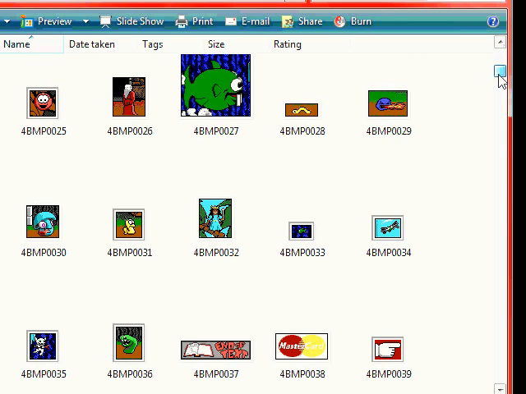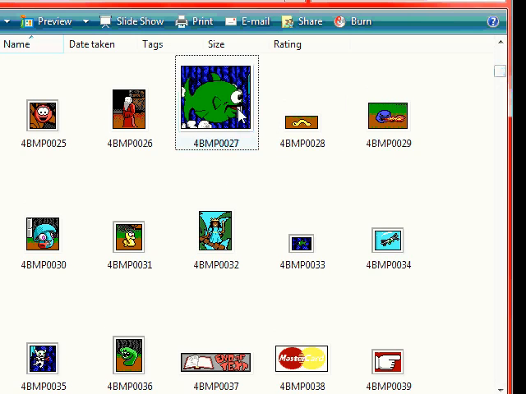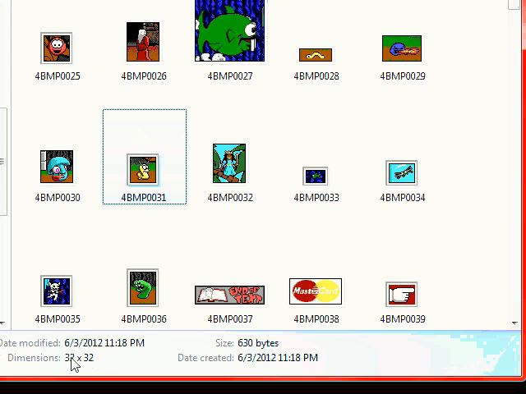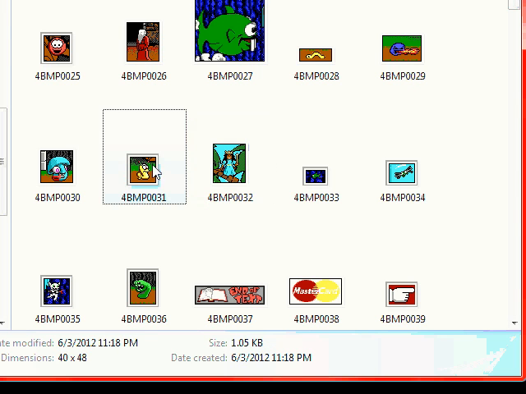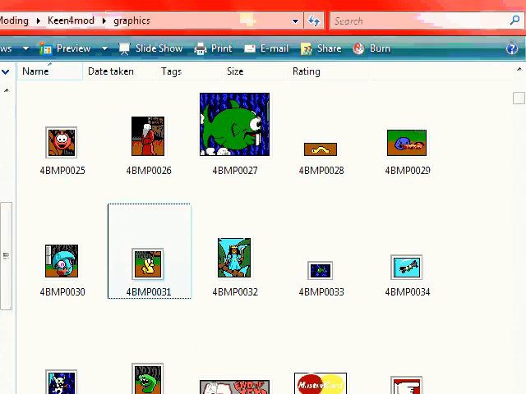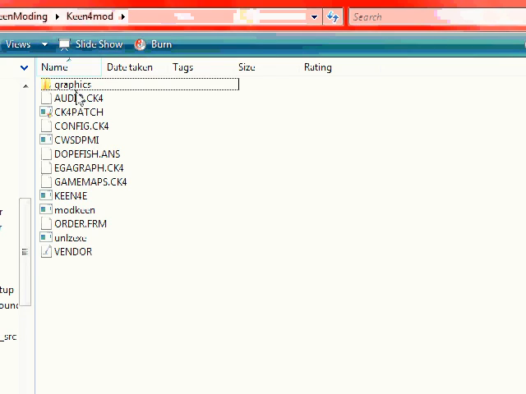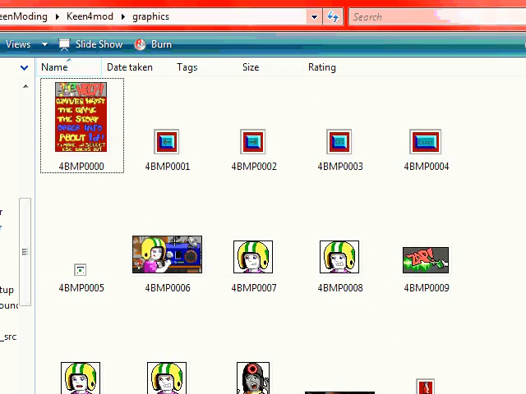The thing we have to be careful about, of course, is the size. Let's take, for instance, this file here. It's 32 by 32. And there are some restrictions on how small, how big, how wide, how tall these bitmaps can be. Otherwise, they won't import properly. We'll talk more about that later. But here we have it. We got the graphics. We can go inside here and start messing around with things.